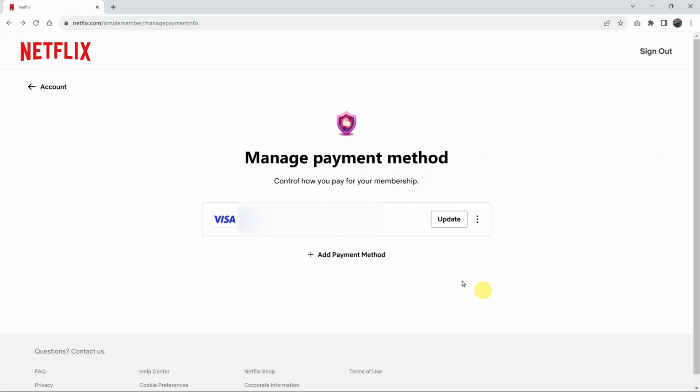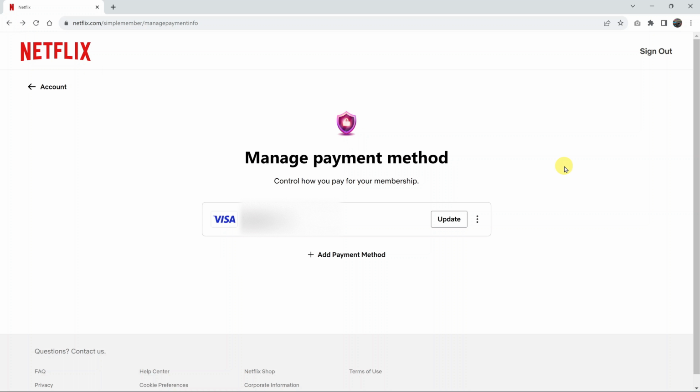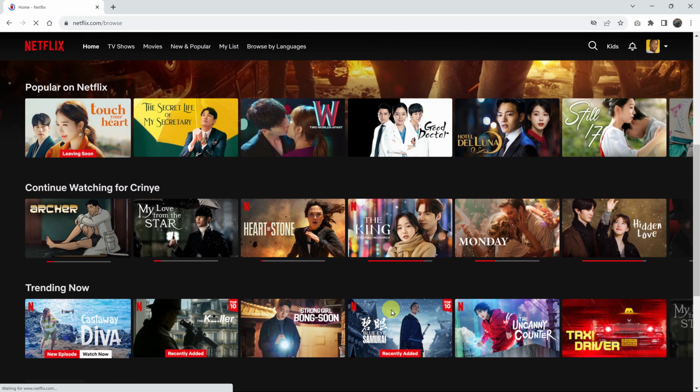Now, like I said, before you can delete the current payment method, Netflix requires you to add another payment method. So if you click here, you can add a new debit or credit card, or you can redeem a gift or promo code before you're able to delete the current debit or credit card. In fact, I have another video on how to delete an existing credit card or debit card from your Netflix account. I'll link that down below so you can check it out. But that's basically how to manage your payment information, or basically your payment method or information in your Netflix account.